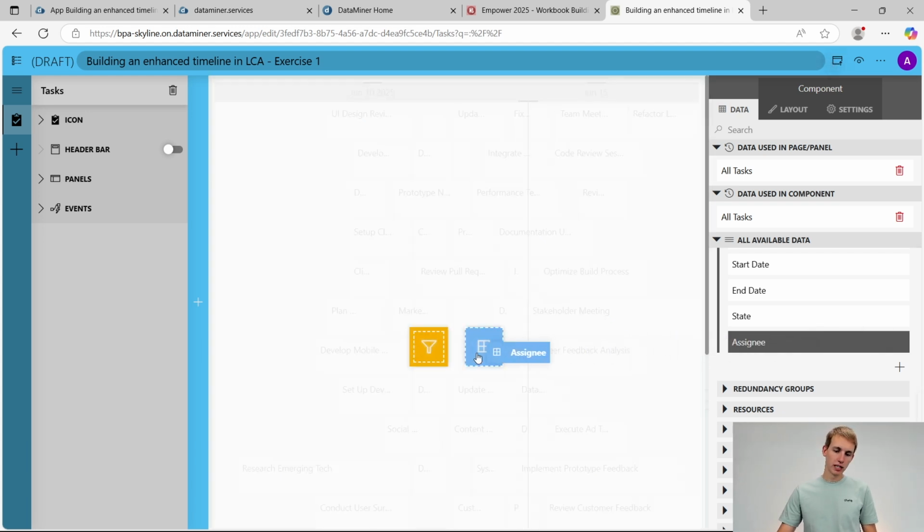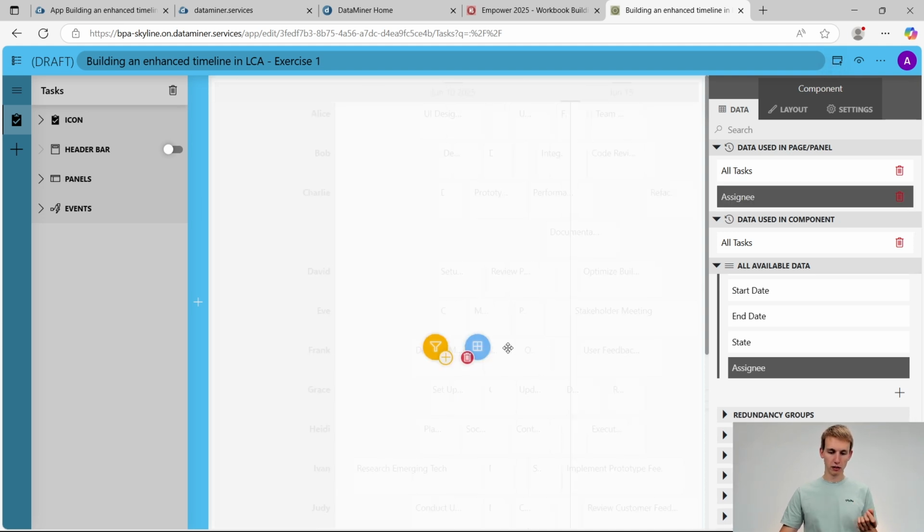You can drag and drop that over the blue square that you can see over there. If you would leave it over the filter, it would basically filter out based on that column, but we want to group based on that column.